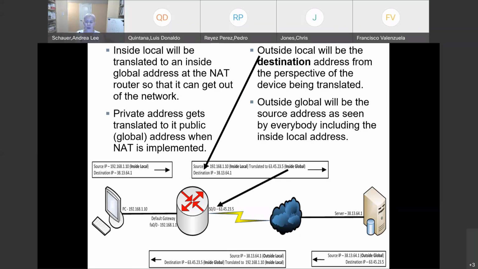The outside local will be the destination address. So this is where I'm trying to go. I'm trying to get to the server. And the outside global will be the source address as seen by everybody else. So again, that's this guy over here. Okay, I'm going to just hold for a minute and let you guys write some stuff down.